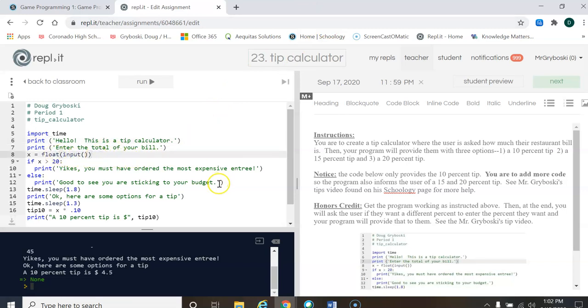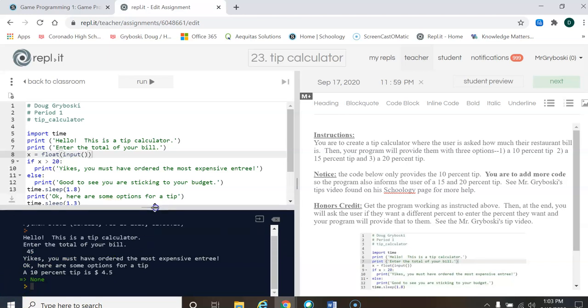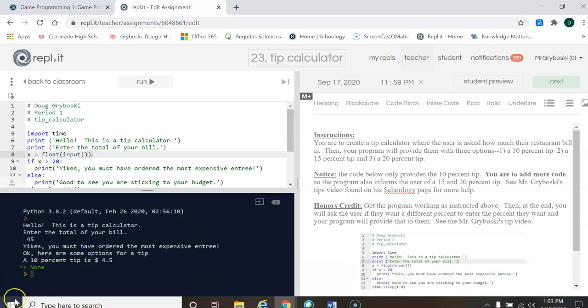Alright, let's see here. I'm going to pause the video, then I'm going to rerun the program to show you what it should look like when you get it right, but I don't want to show you the code. So I'll probably hide the code, and then I will run it.